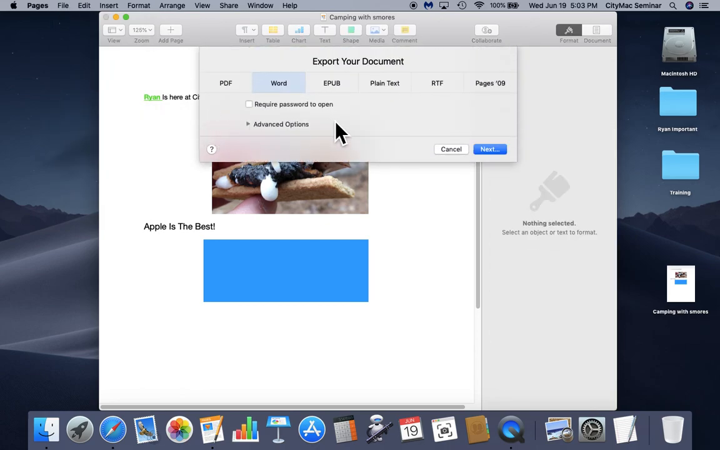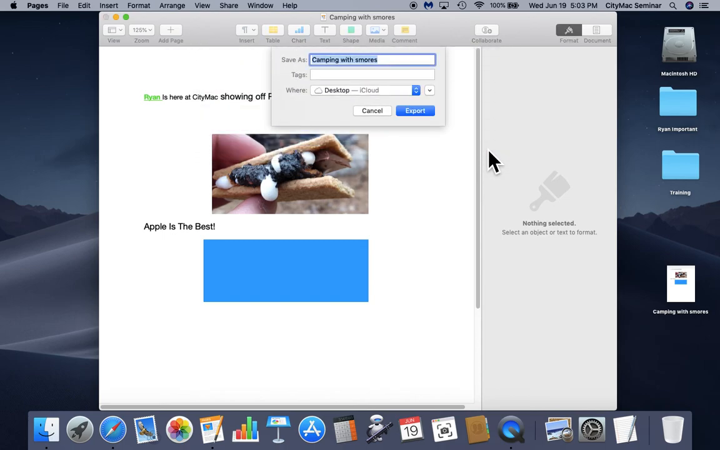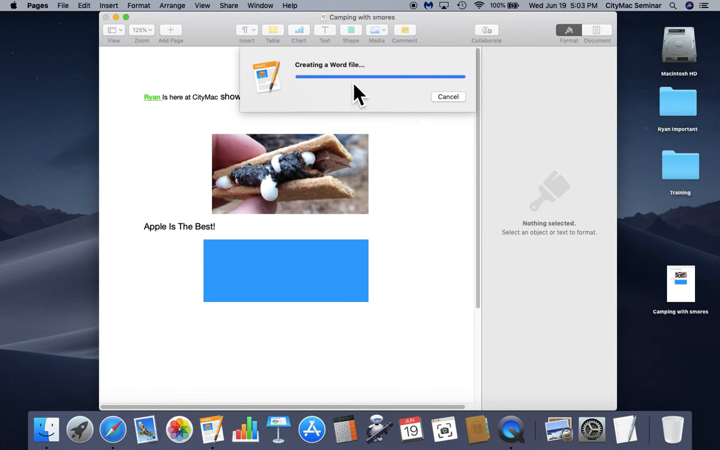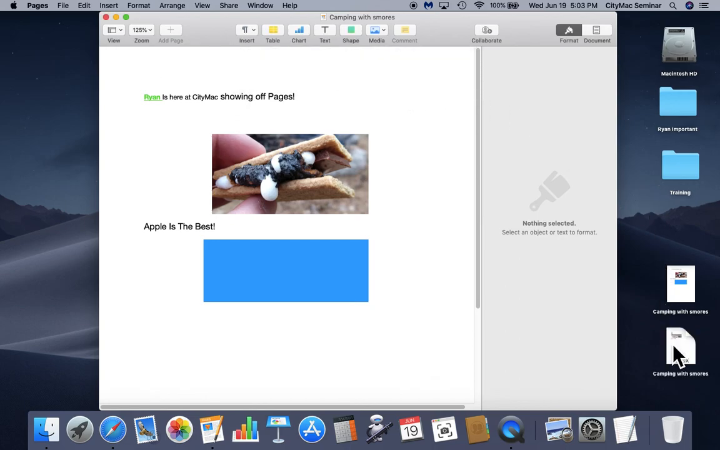Don't be afraid, the next button you have to do is go ahead and choose Next. And then last but not least, just like before, we're going to name it whatever is appropriate, and then hit Export. It says creating a Word file. And there we go. I got those two documents that I created right on my desktop.